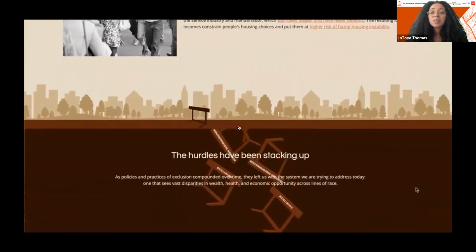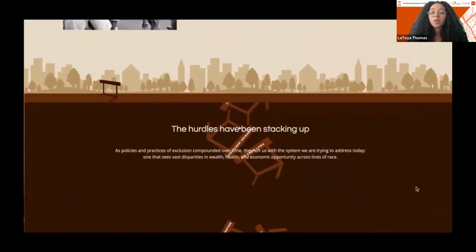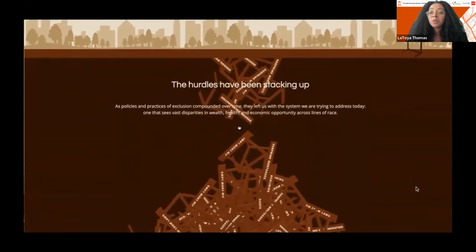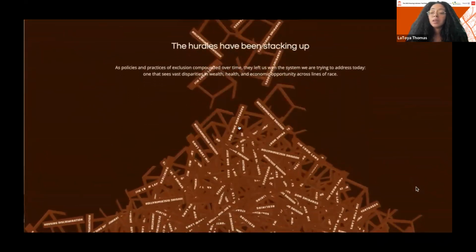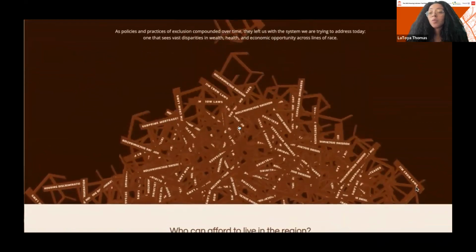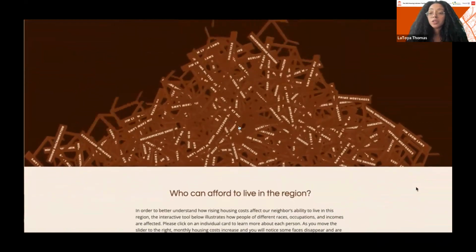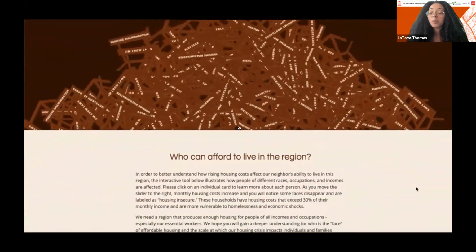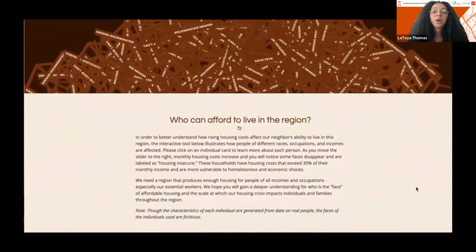And again, we emphasize how the system of hurdles has really compounded over time. And again, only emphasizes even more so the work that our industry needs to do to further housing opportunity and housing equity and racial equity.